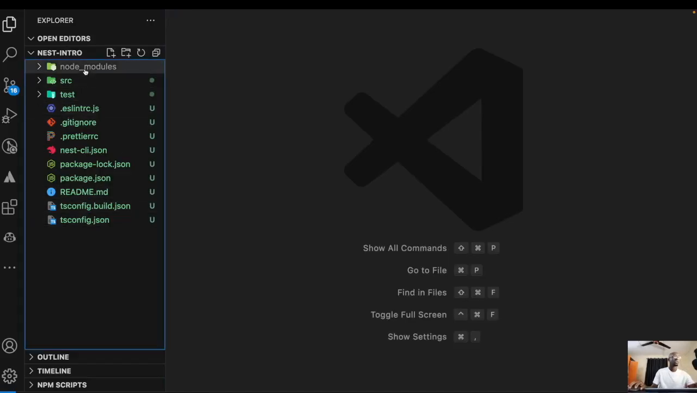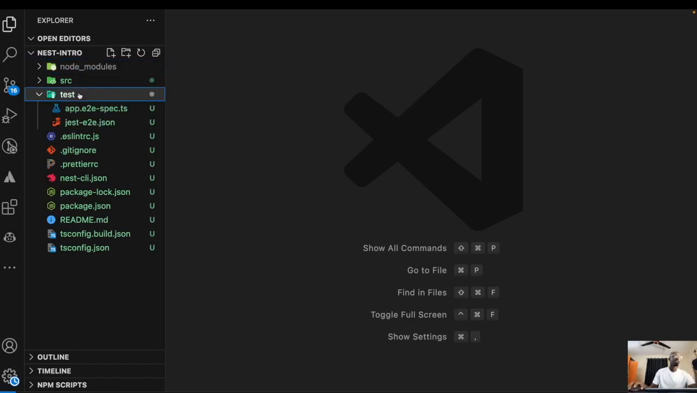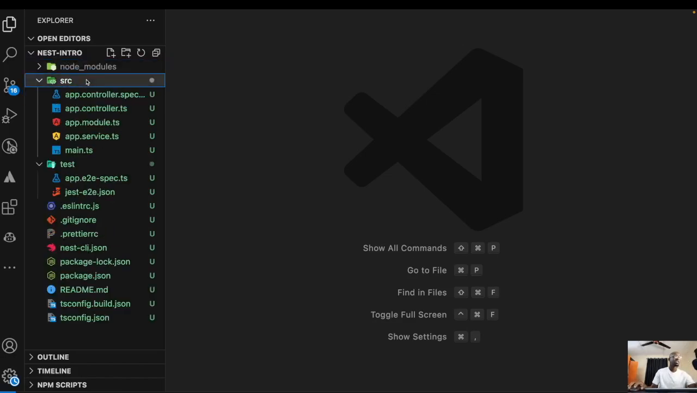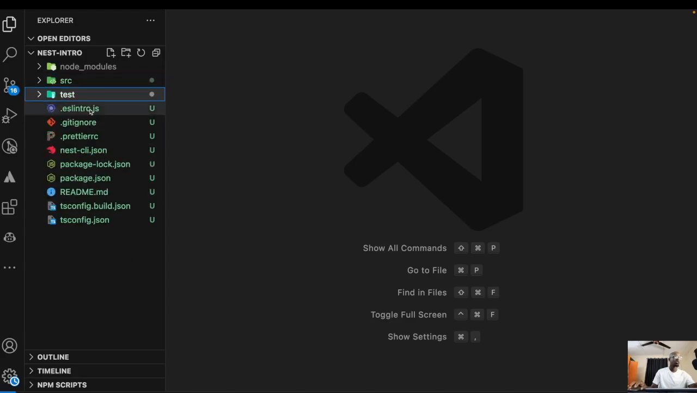Let's walk through this. Node modules, we all know this. This is where we have the bag of all the applications we are relying on. Then we have a test folder. We have an src folder. Then we have some files at the root of our application. So we are just going to go through this.